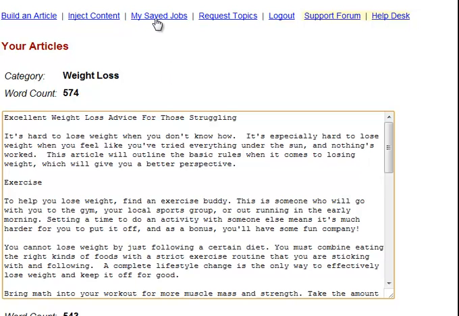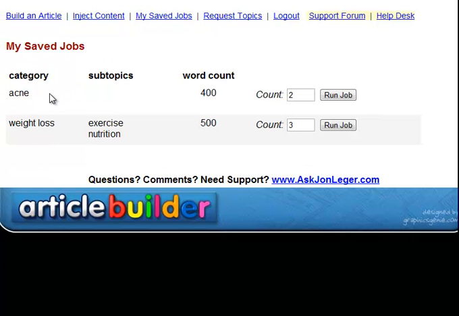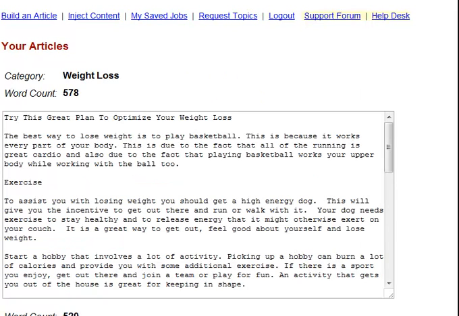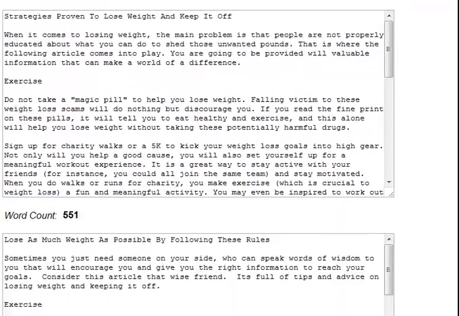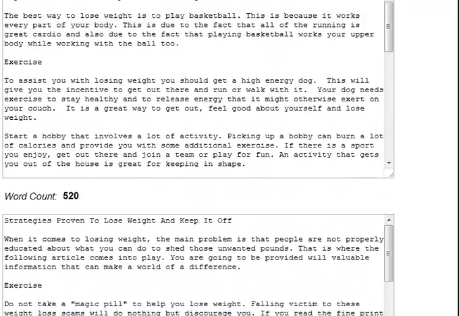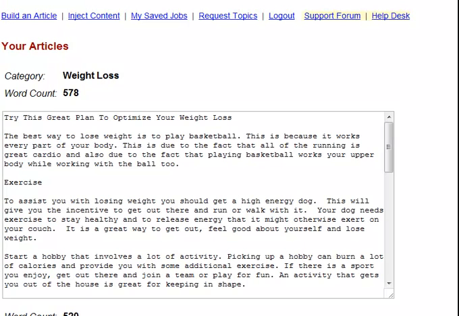Now let me demonstrate my saved jobs. If you remember, when you check that box to save a job on the Build an Article form, you can then come here and rerun the same content that you put into this form again by clicking one button. Here we have weight loss, exercise, nutrition, 500 words, 3 articles. All I have to do is click Run Job. So if you're the kind of person who often needs articles on the same topics, you can do that in just one click. There you go. 3 more articles, again, unique from the others, different from all the others.